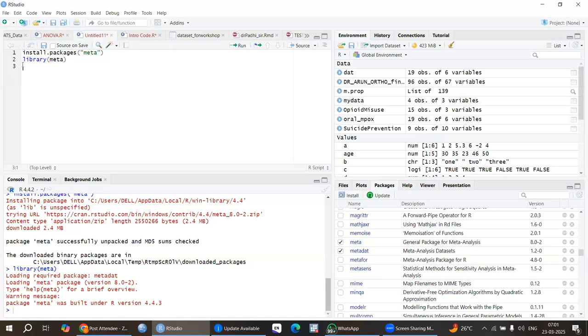So these are the two main things we have to know about RStudio. And number three is very important. I will take only two or three minutes more.